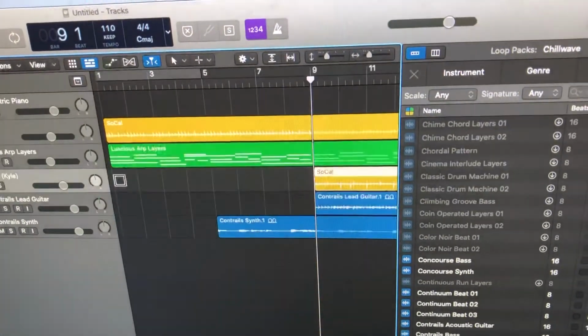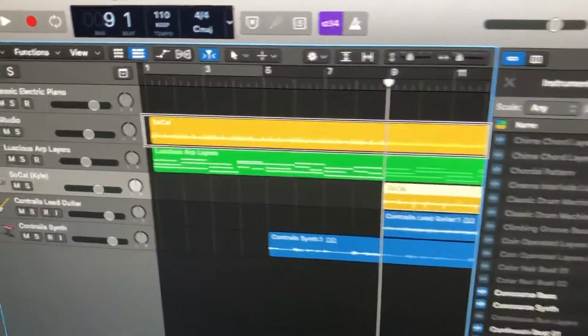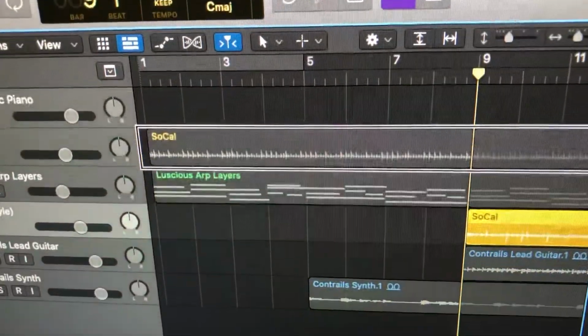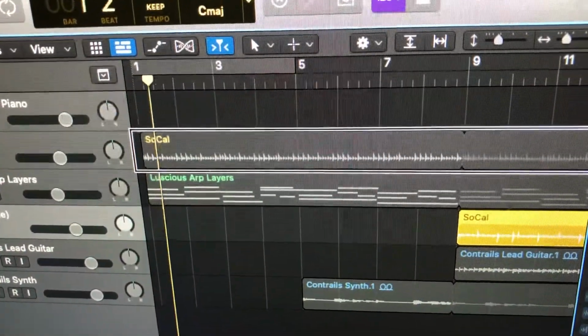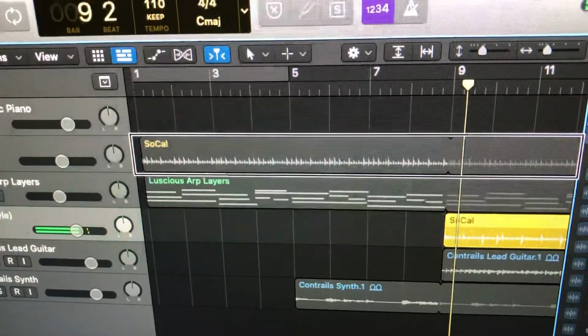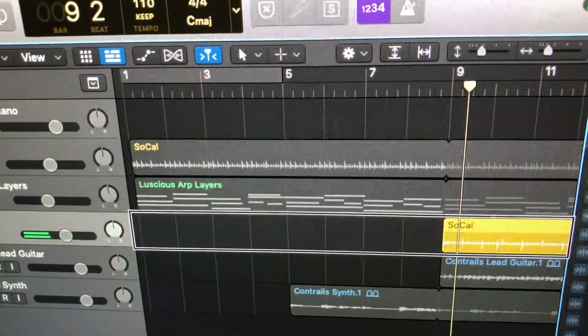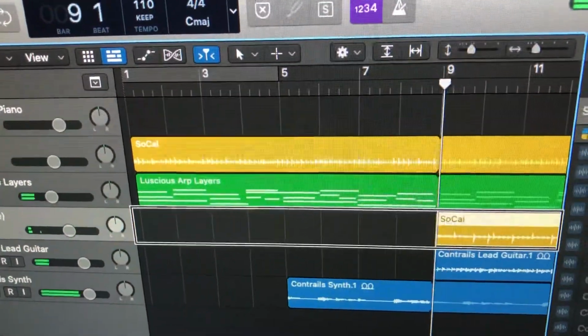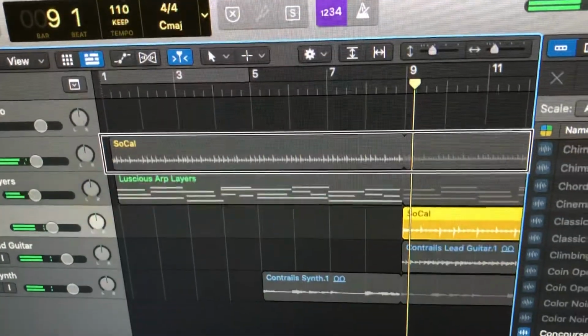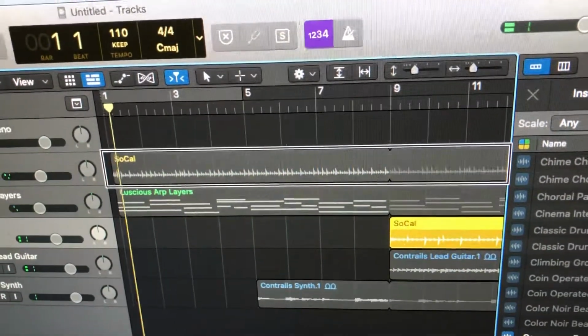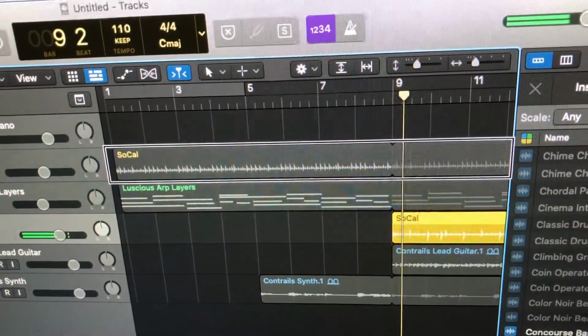I'm thinking what we can do with the percussion. Let's just solo it for a second. Whoops, Track 4, SoCal. This one's solo. There we go. And let's solo the percussion track. Just take a listen to it, if it will let us.